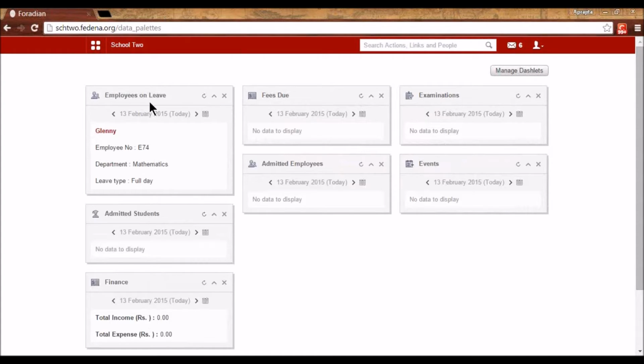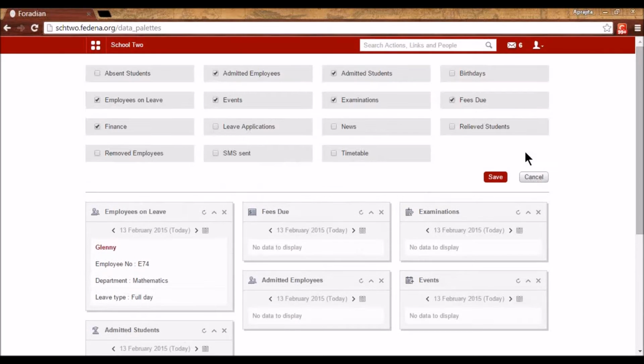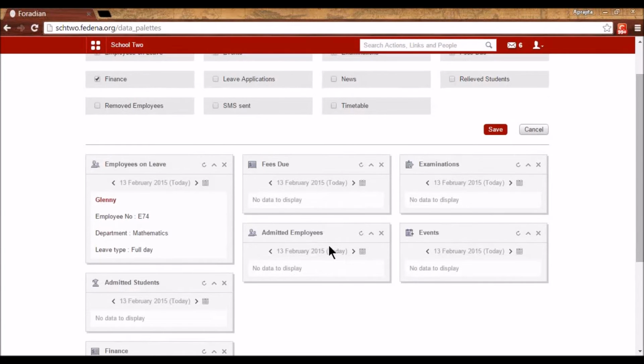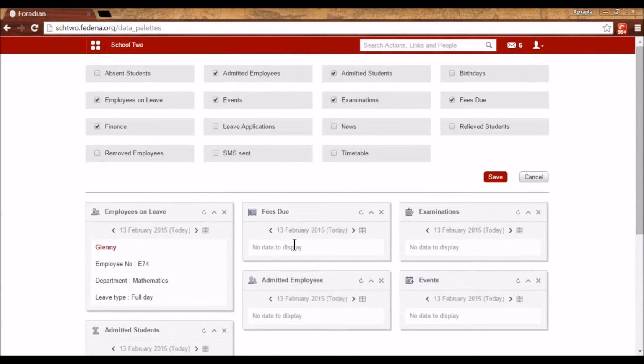So who all employees are on leave today, I can see. I can see the fees due, examinations and so on. And they can be managed from here. So what all information I would like to see on my home screen, I can check them from here and I can uncheck the other ones.